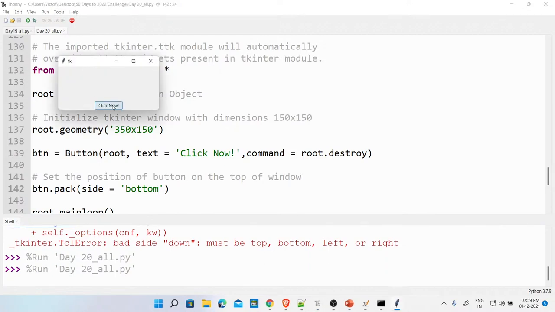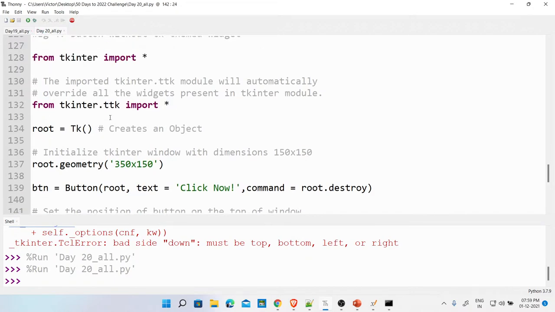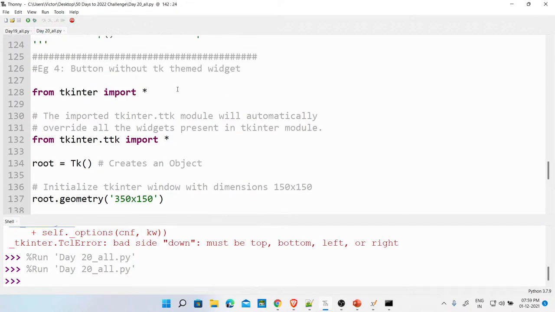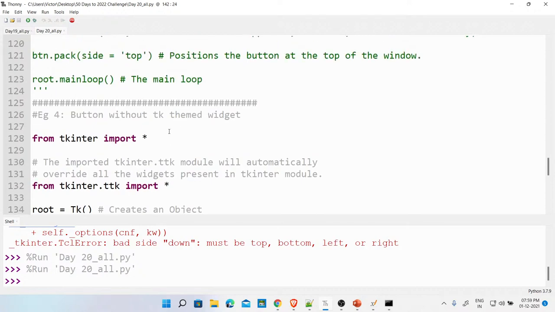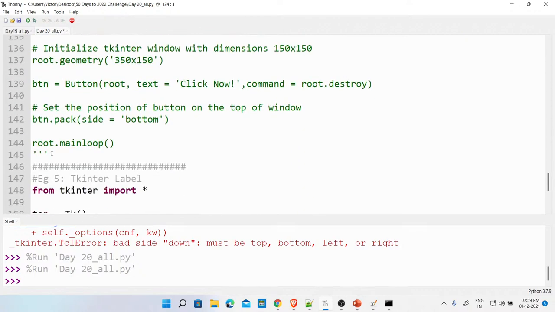So you see, color will appear because it is what? The word prettified widget. So we call it what now? Themed widget. Okay, fine. And in the previous case, it was not prettified, it was just some funny button that appeared. Okay, this is fine. Until here is fine.